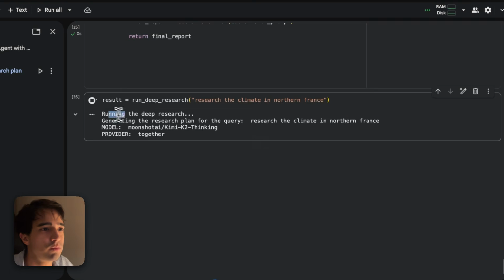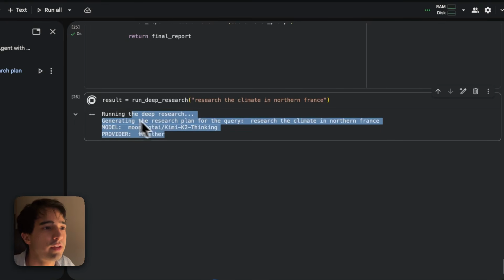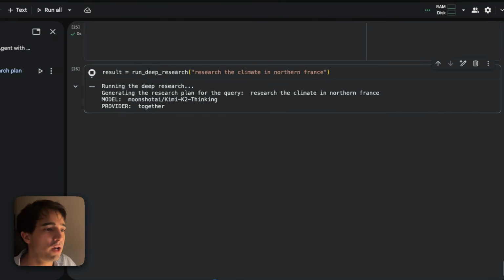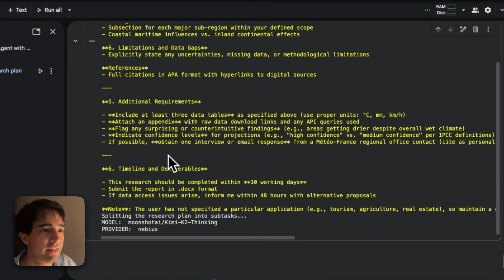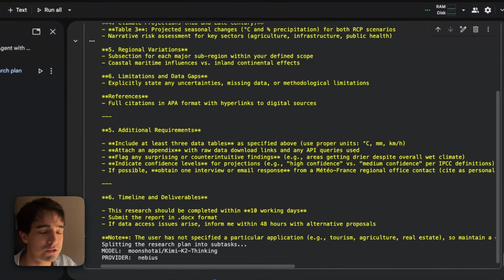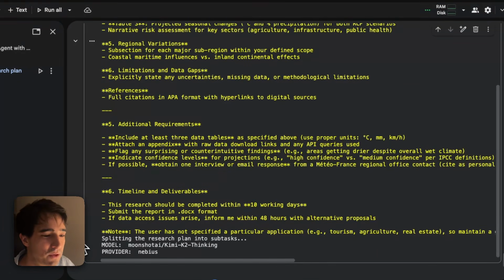And as you can see, running deep research, generating the research plan with Kimi K2 with Together. And I'm probably going to pause this a little bit because it's going to take a long time to finish. But there you go. We have the plan, and then it's going to split the research plan into subtasks. Now it's using Kimi K2 Thinking with Nebius so that it's able to use this structured report. Let's just give it a little bit of time to generate that. And then I'm going to show you real quickly how it starts to call the subagents. And then I'm going to pause this so that we don't spend like 20 minutes right here looking at the agent do its job. There we go.